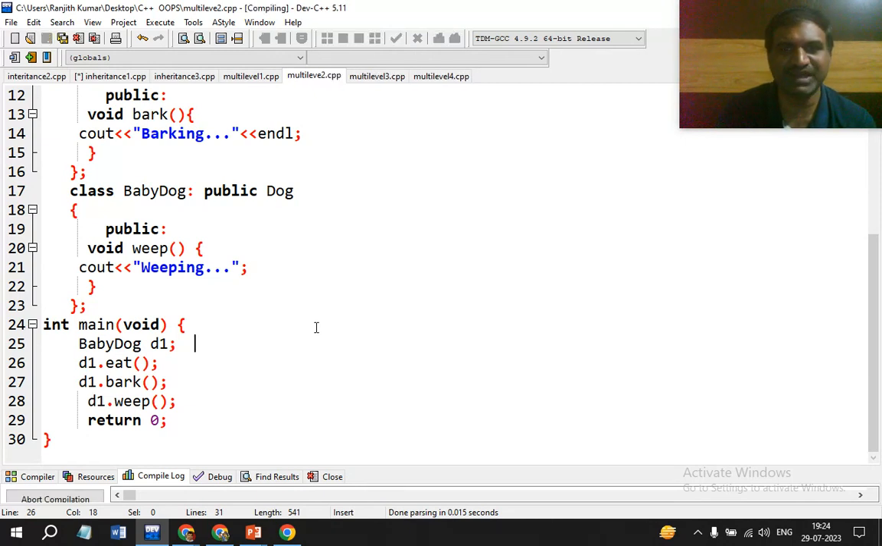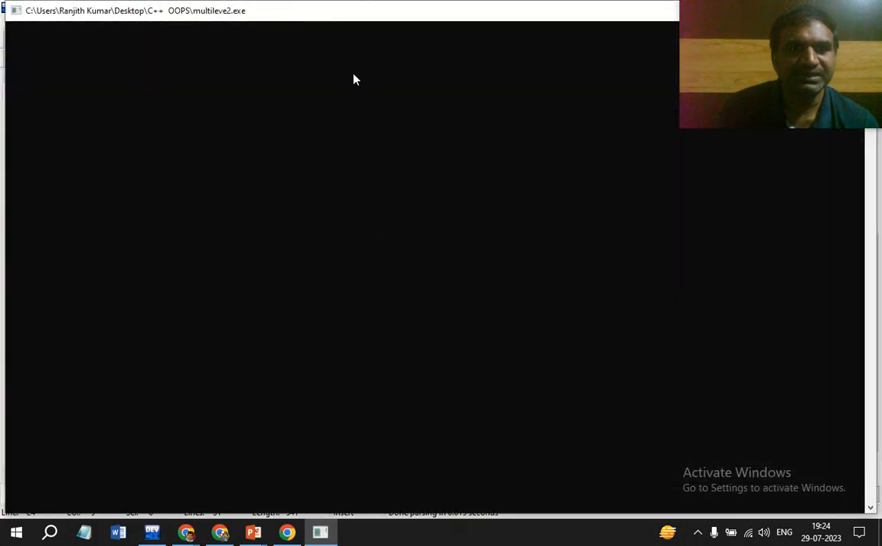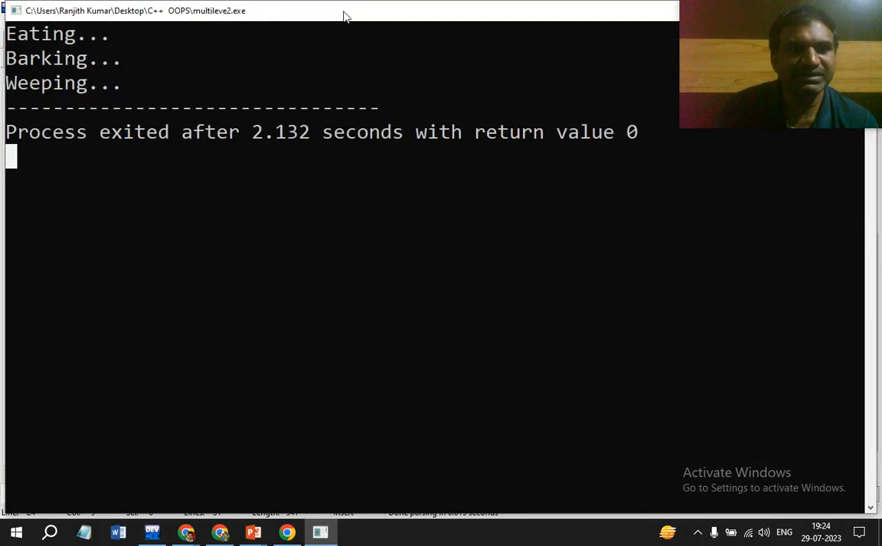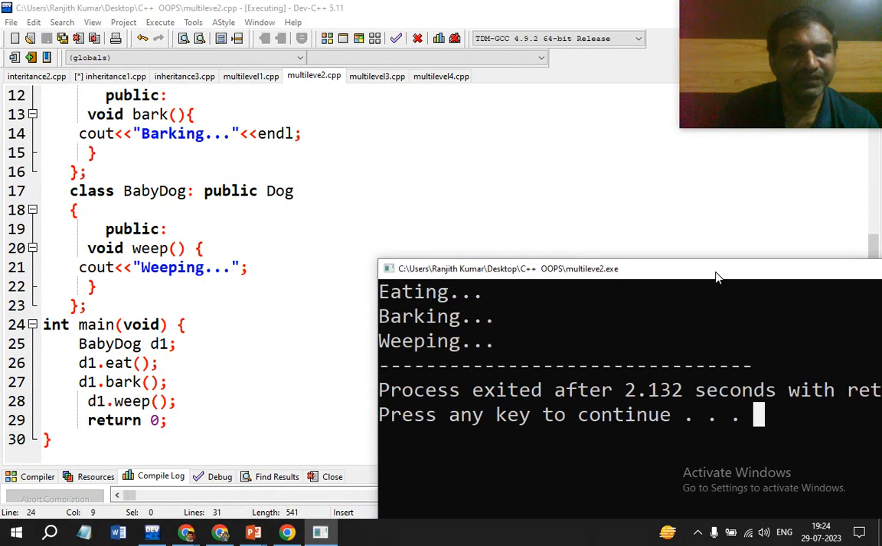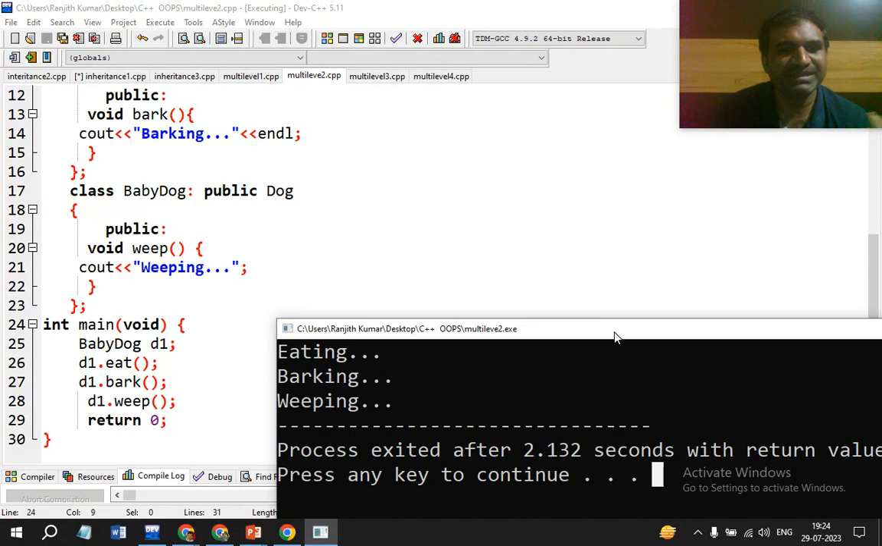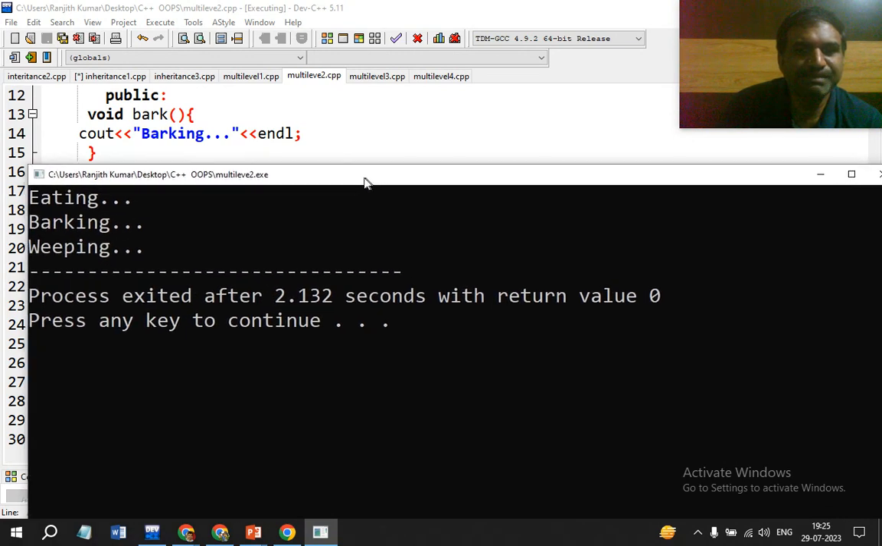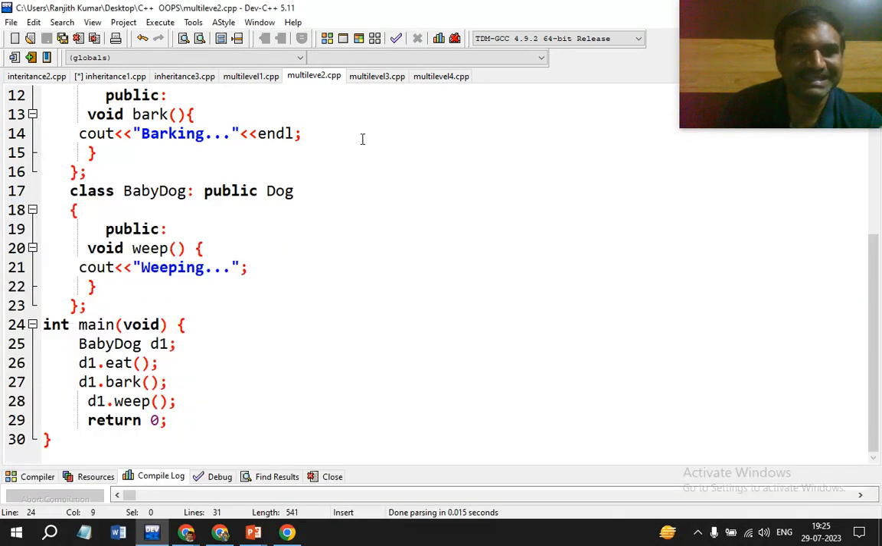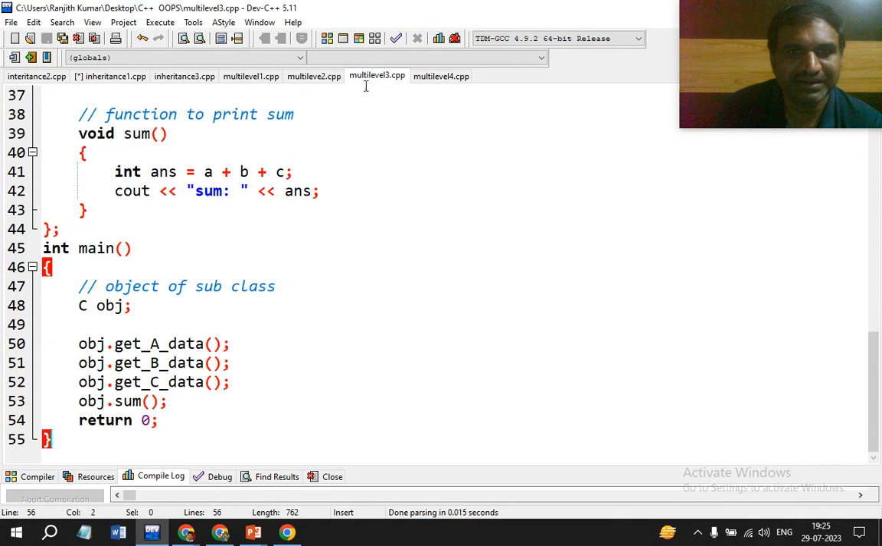Let's execute this program and see the output here. Right? If you see, the output is very clear. We have created a sub-derived grandchild class, baby dog, d1 object. So d1 dot eat method is from the grandparent class. Bark method is a parent class method, and weep method is its own method. So it's a simple multi-level inheritance example. Let us see one more example, right?